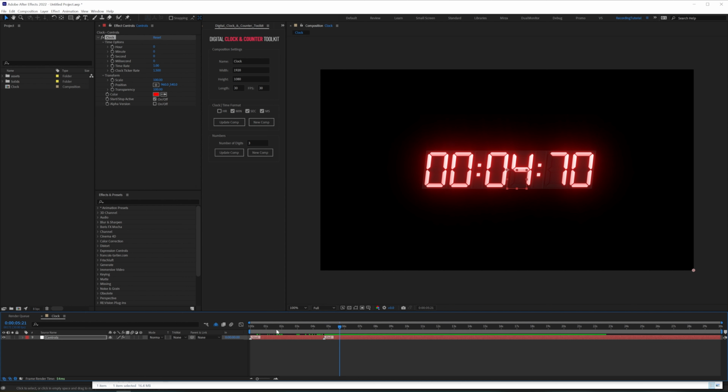Next, you have clock ticker rate. That is the speed of this ticker here. So if you lower it, it is faster. If you put 1, it will go faster. If you put 0.5, it will go even faster. So 1.5 is the default.